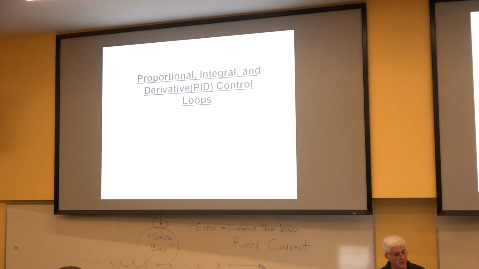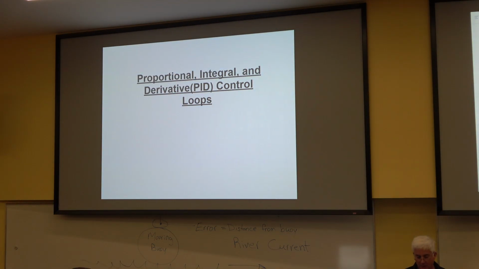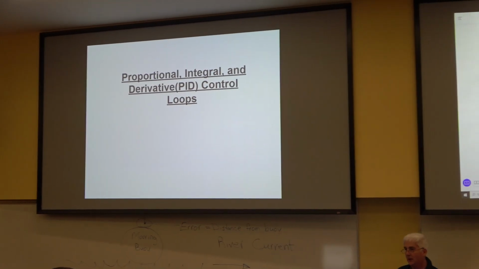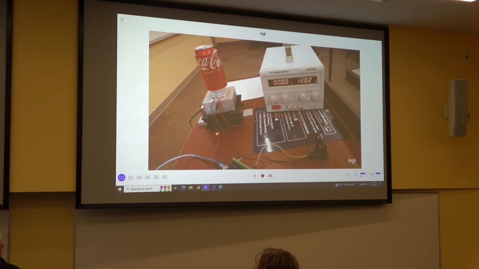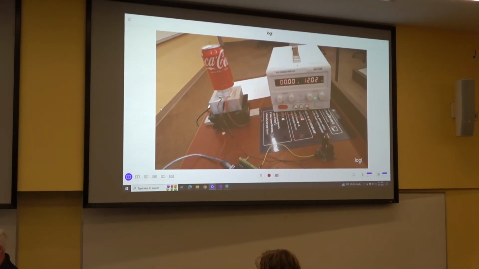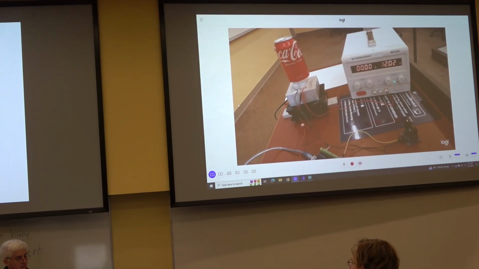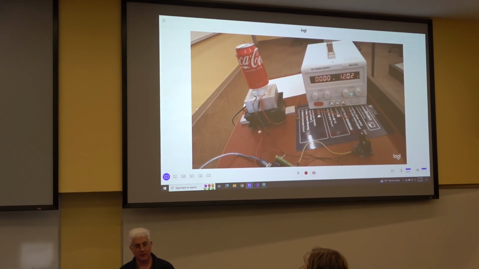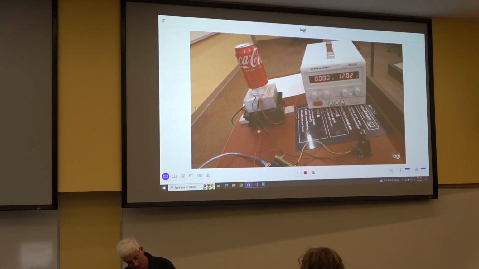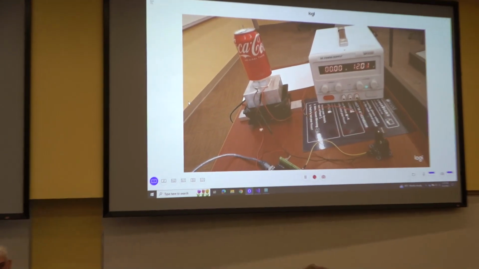The example I've got for you today is this thing right here. One of the classic examples of PID control is you heat up a block and you try to hold it at a constant temperature. That's a little boring, so I decided to go the other way. I hooked up a Peltier cooler, so I'm going to chill the block.